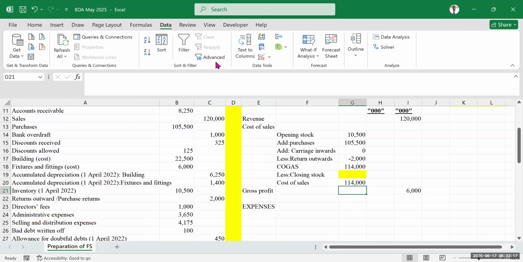After you've done that, let us now go and check on gross profit. I believe we are together. How do we normally get gross profit? Please also do reference. Do not type. Put an equal sign. Click on revenue figure, which is 120. Then come and click on the cost of sales figure. At this point, it is still 114,000. Click on that cell.